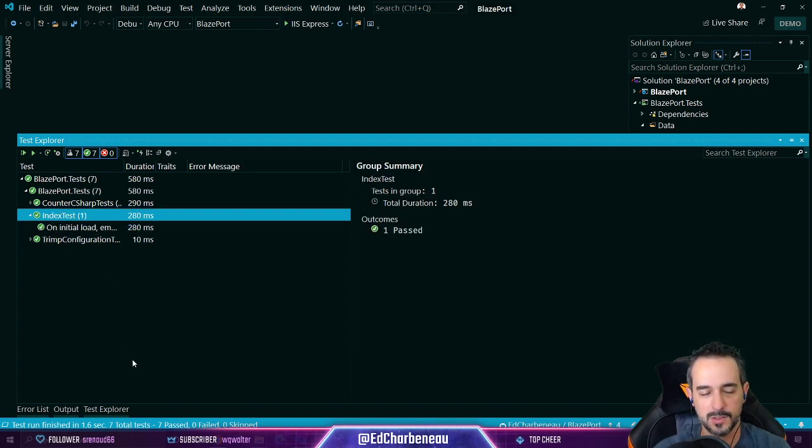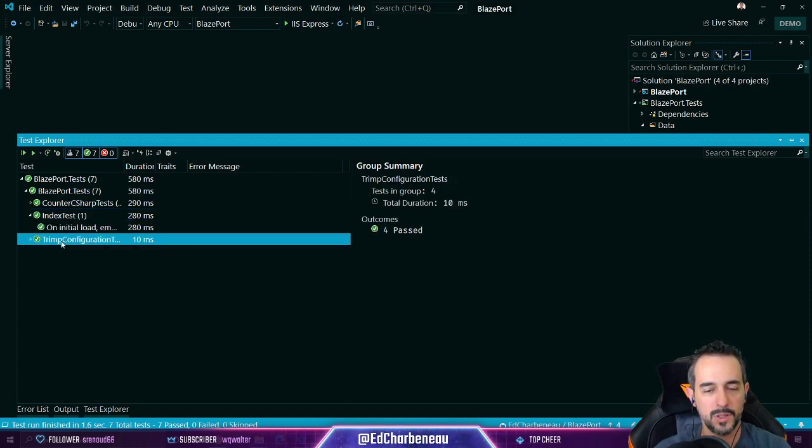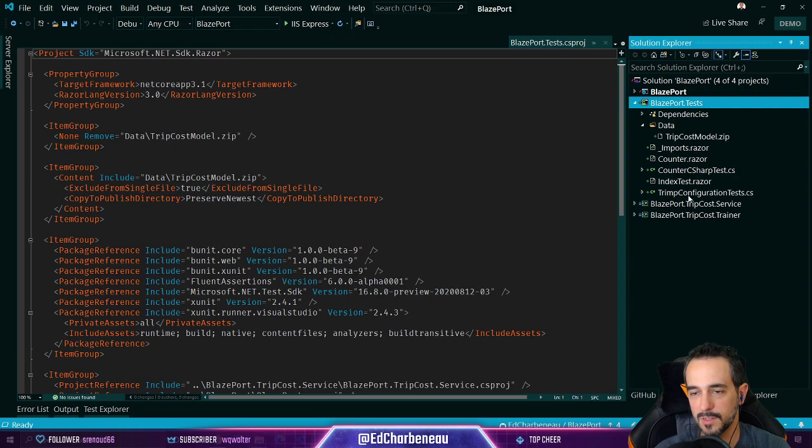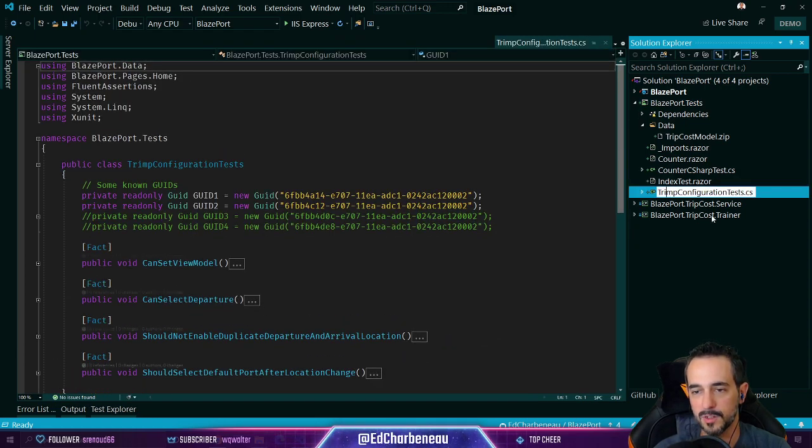All my tests are passing. So I have a traditional unit test with XUnit. So I have several tests under that. It tests my view model. So I have my view model test here. Trimp configuration, really? Trimp configuration.